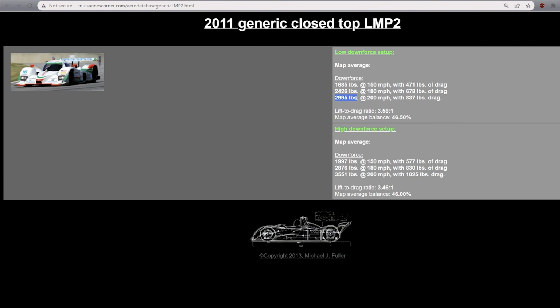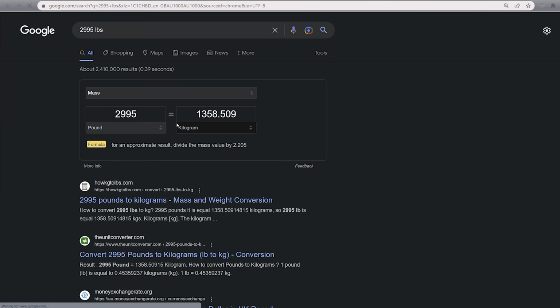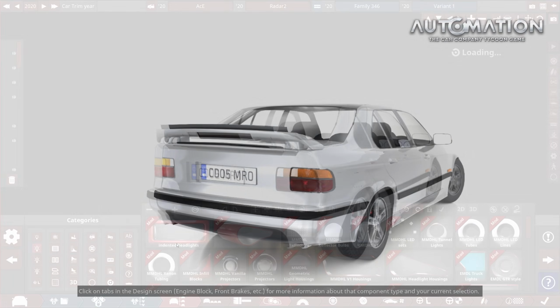So actually, I'm not going to run that. I'm just going to tell them that they can only run their wing angle at 50%. This number, however, at 200 kilometers an hour is 13, or nearly 1400 kilos. Not bad. So, let's start a new project.